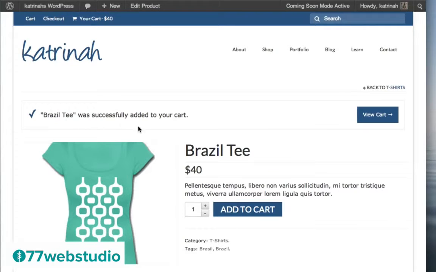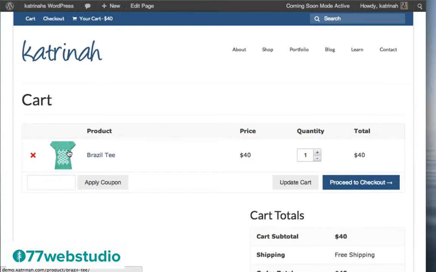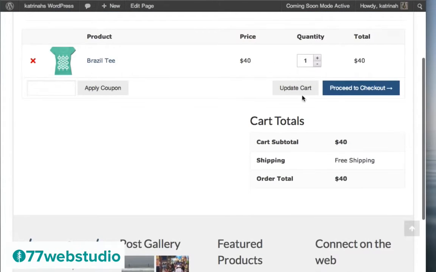And when I do that, we'll get a message here that says the Brazil tea was successfully added to your cart. And you can click on this button here to view the cart. So I'm going to click on this button right here. Here on the cart page, we'll see a small product image, the product title, the price, the quantity that's being ordered, and the total. Down below, we'll see the cart total. So here we see the subtotal is $40, the shipping is free shipping, so the order total is $40.